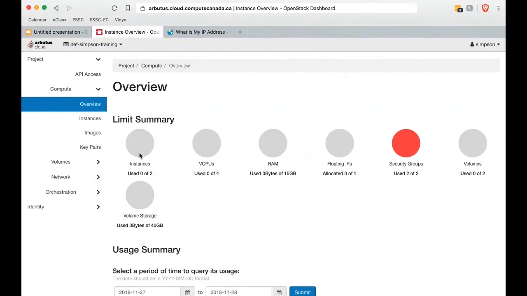And so instances is the way that this dashboard, which is an OpenStack dashboard, the tool that we use to provide this service, refers to virtual machines. Instances are what OpenStack calls virtual machines. vCPUs, those are virtualized CPUs that are pulled out of this pool of CPUs. I can have up to 4, but I don't have any right now. I can see that I can have 15 gigs of RAM, but I don't have any RAM currently being used.